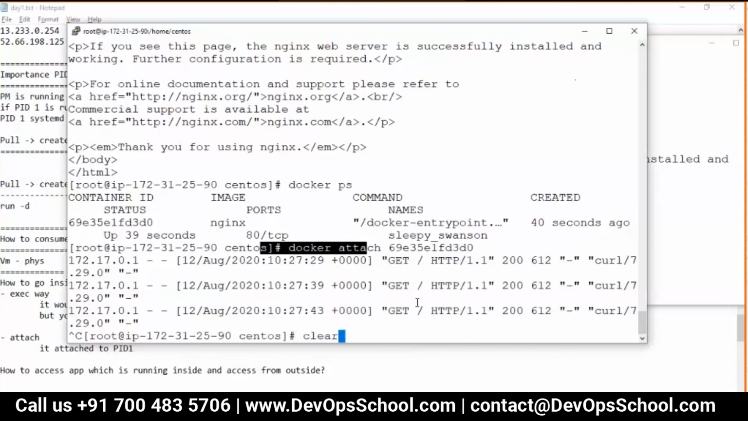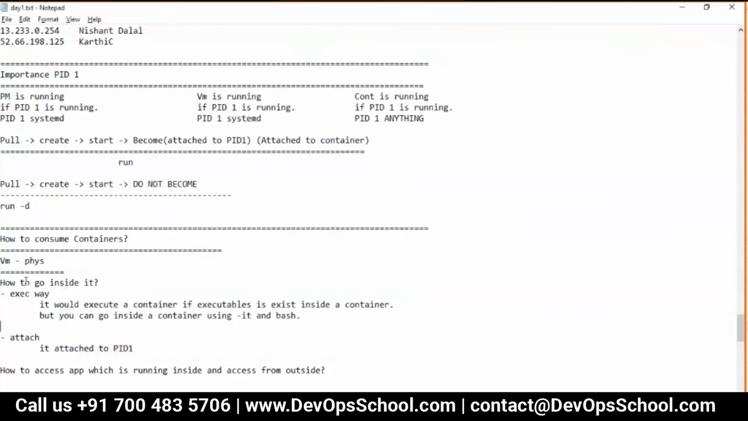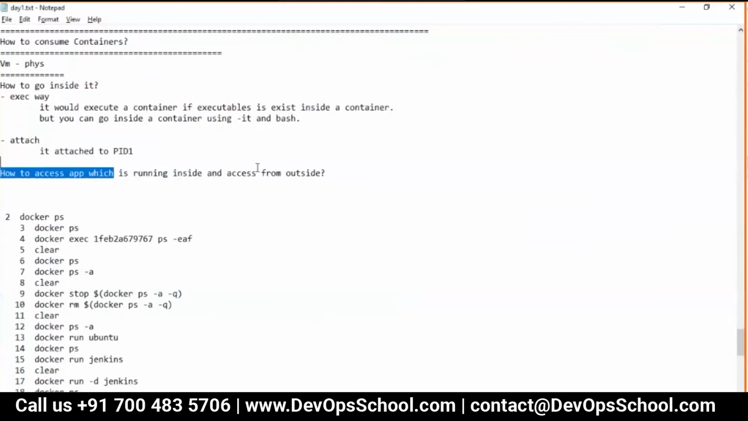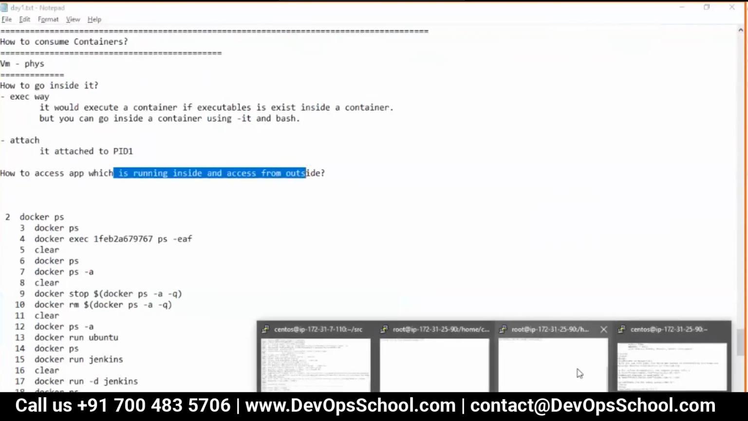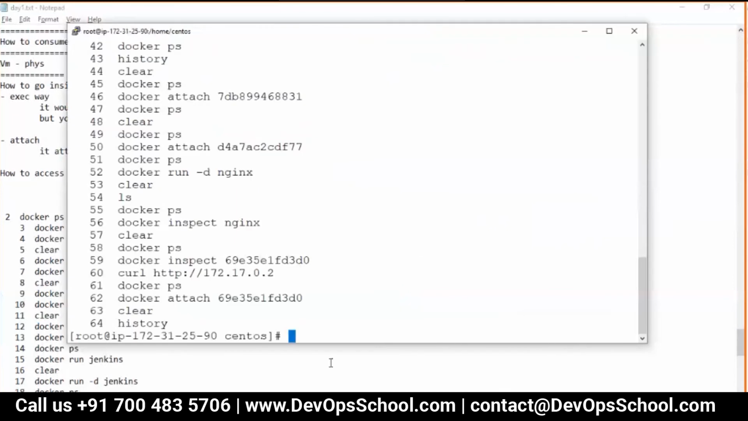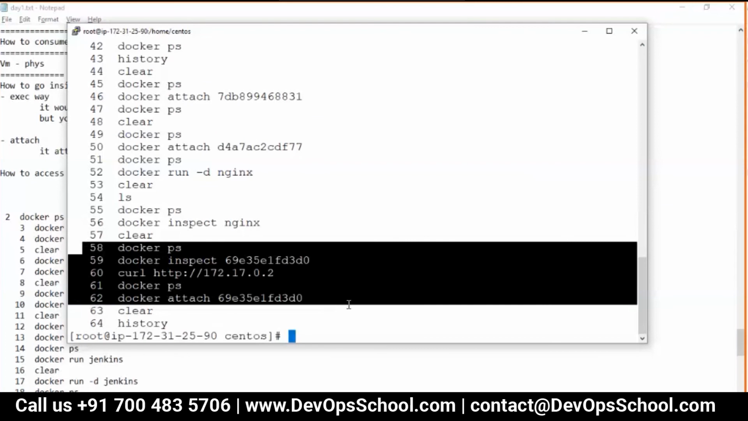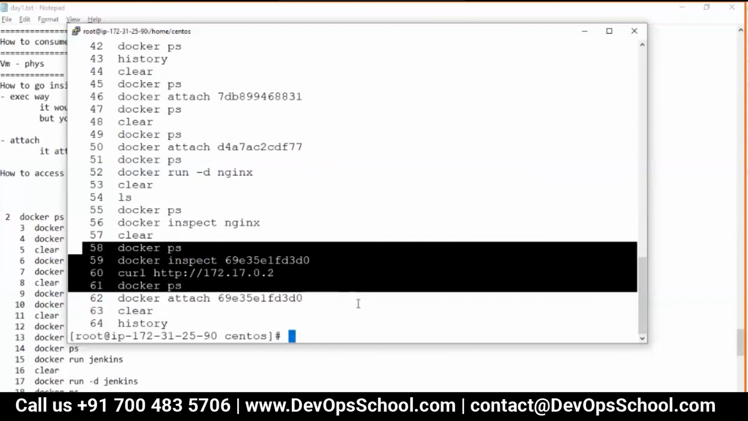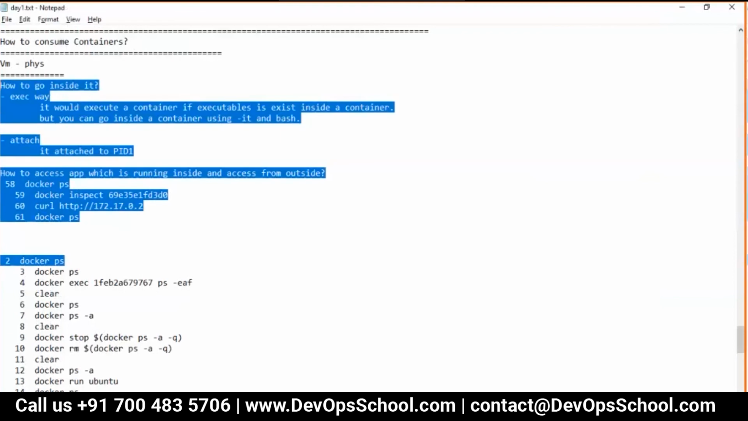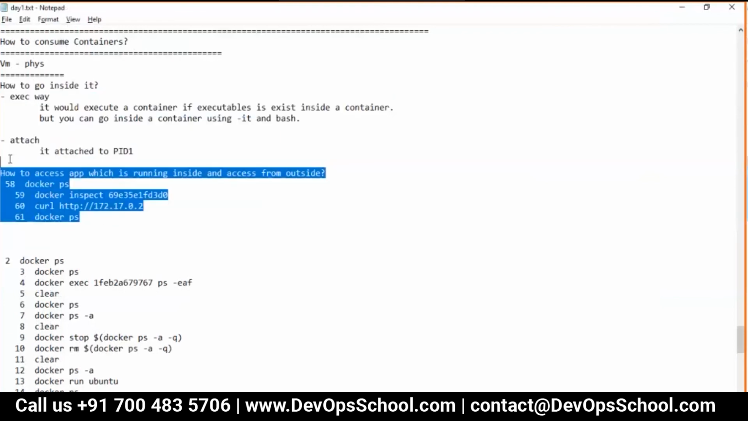Okay guys, so how to go inside a container? So attach and exit. Now guys, how to access this one? So I already talked about it. You have to get the PID number and all the stuff. We have to get the IP address using this, and you can do this. So this is the way you can use it.